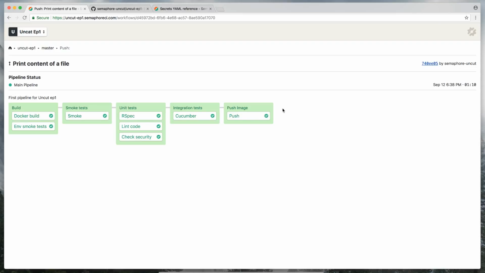And what you would want, in a simple example, is to propagate this to your staging environment and to see if that really works.